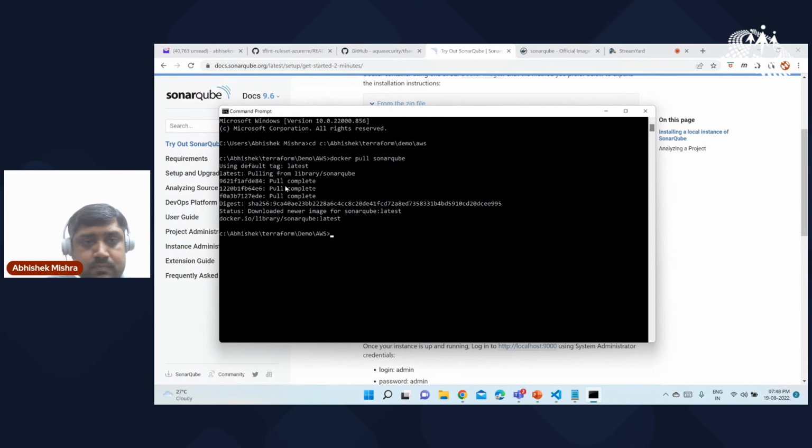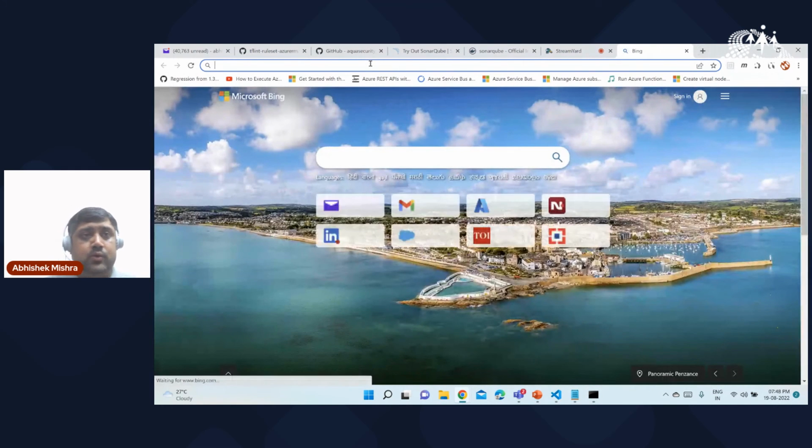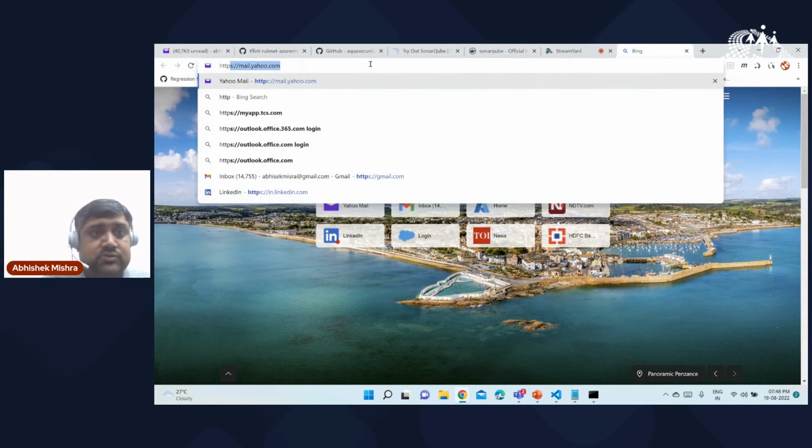Okay, the pull is complete. Now let me run the Docker. Now I can open it. You can see that I've started this on port 9000. I've exposed port 9000, and I can access the SonarQube URL from that port 9000 page.